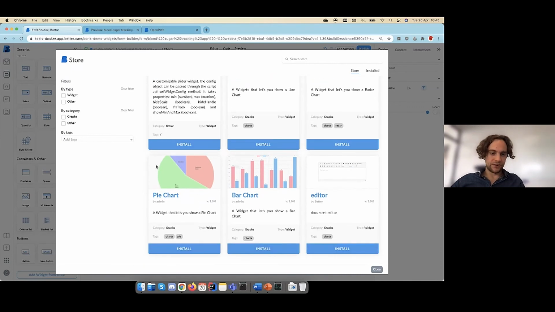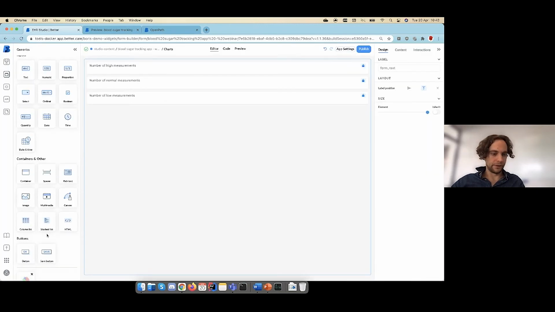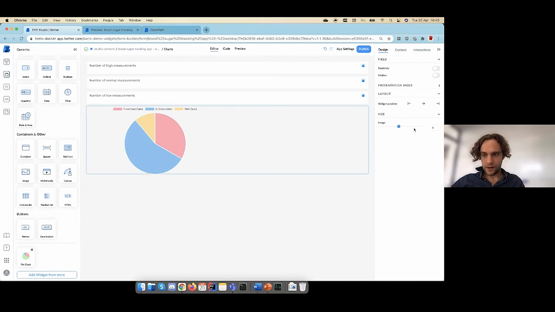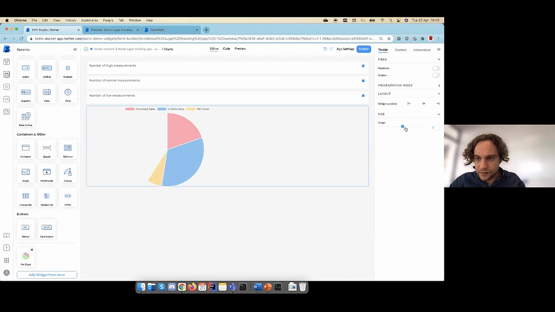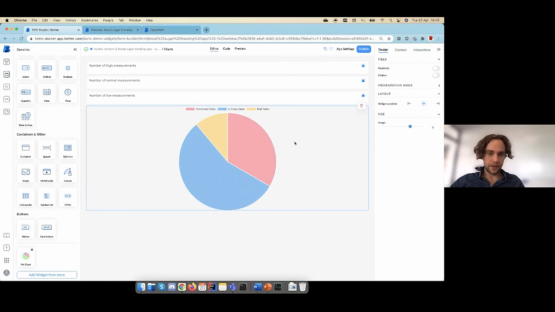What we will need is a simple pie chart widget that we will install in our app builder. And then we can simply add it to the canvas. I will make it a little bigger and I will position it in the center. Now I just need to bind the data from these variables into this widget. And for this, I need this content tab.